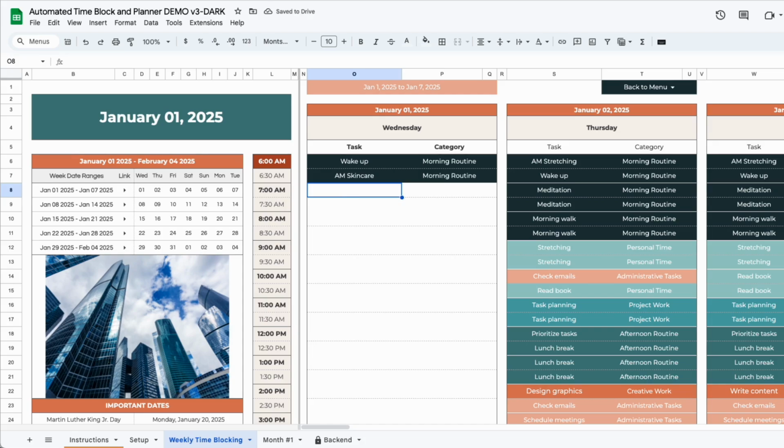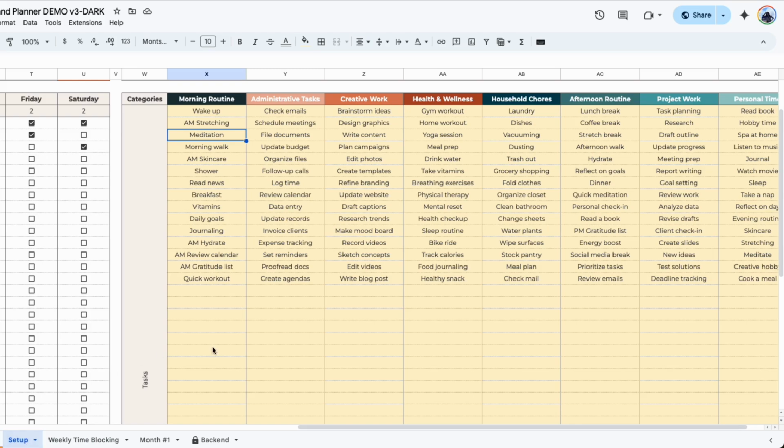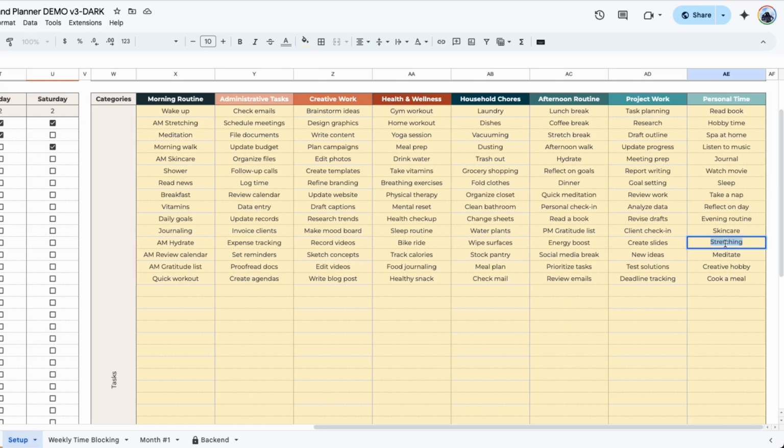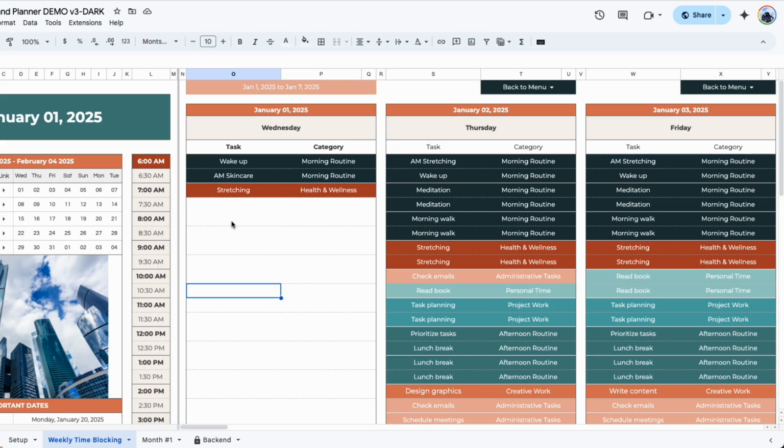Let's select something different like stretching. Okay, so select this one and then it shows up personal time. If this is not the right category, don't try to edit it here. Go back to the setup tab, look for stretching, remove stretching from here, and then add it to a different area. So maybe health and wellness. Also try not to duplicate the task right here, because if I add stretching here and add stretching here, when I try to select it from here, the formula is going to be confused.